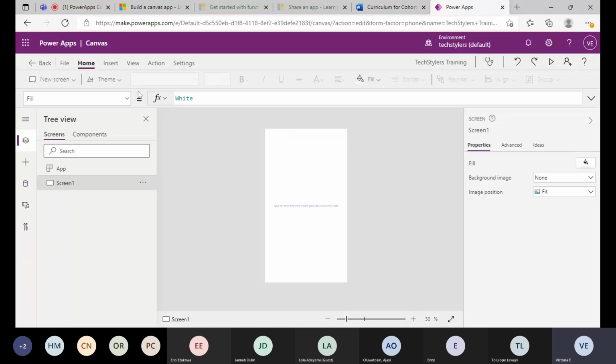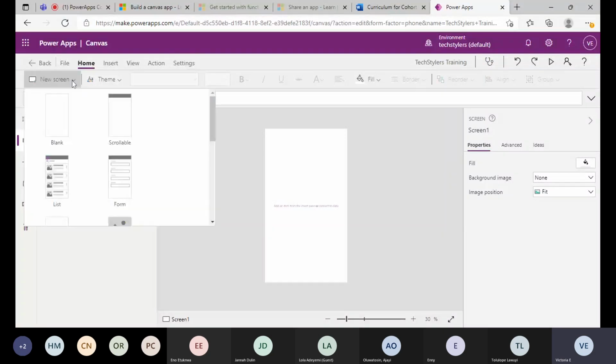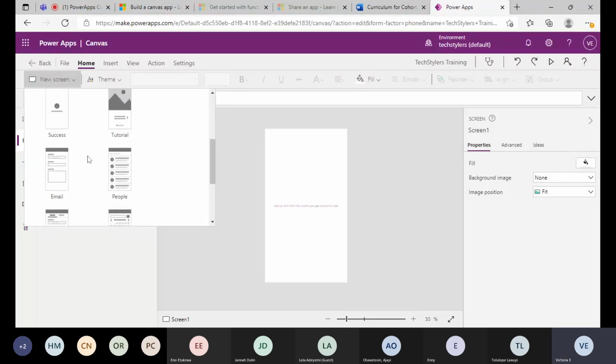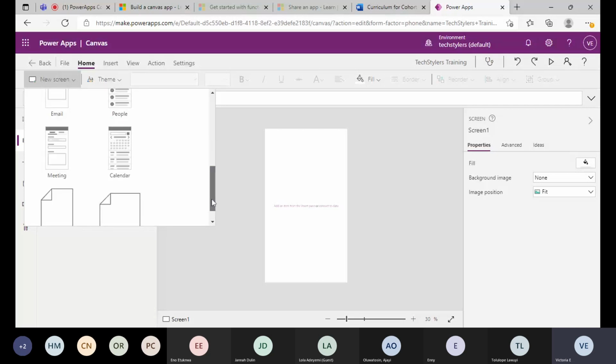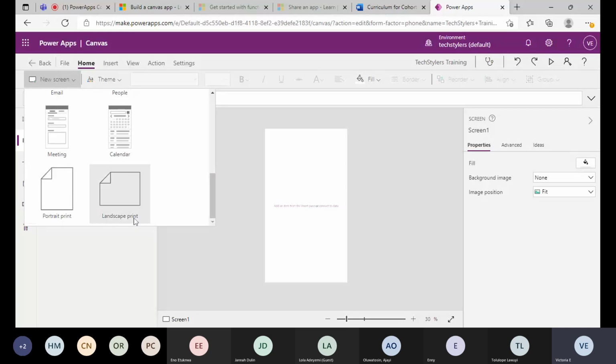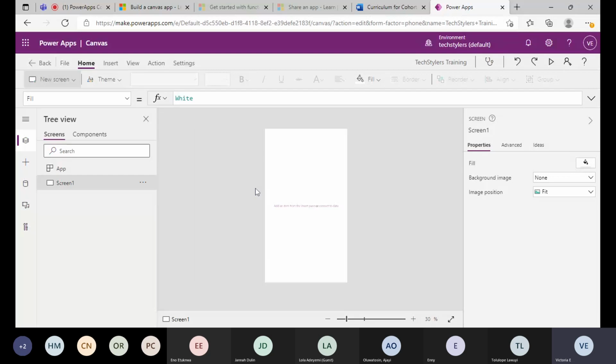Yes. So the home screen, when you want to build the applications, you have different screens, and this is where you get to choose the number of screens you want, or add new screens. We have different types of screens. We have the blank screen, scrollable screen. Scrollable screen is a screen that can be scrolled. We have form screen, list screen, success screen, tutorial screen, and all this. We might not be able to go into it one after the other. We have a screen called print screen, and your print screen can either be portrait or landscape. Might not be able to go into this in depth, but this is where we get to add new screens.